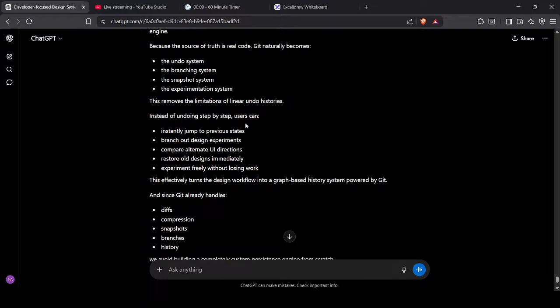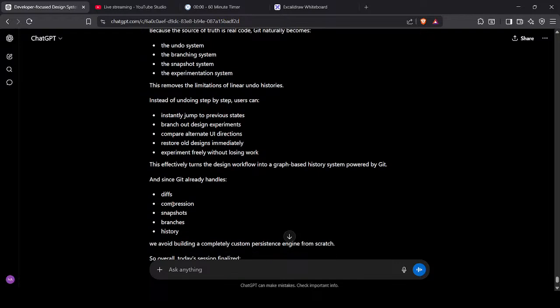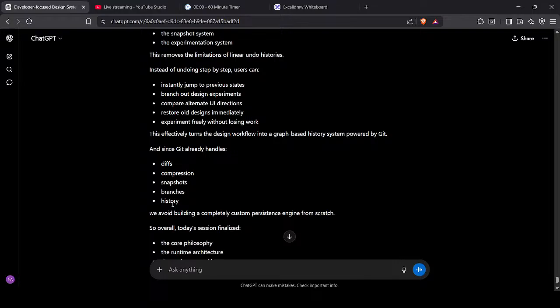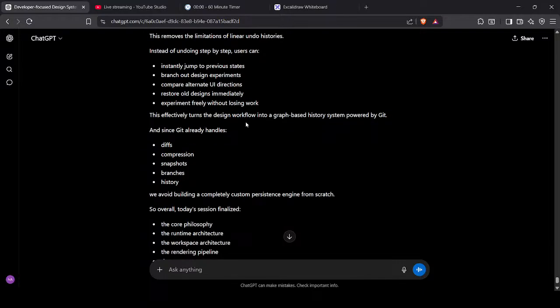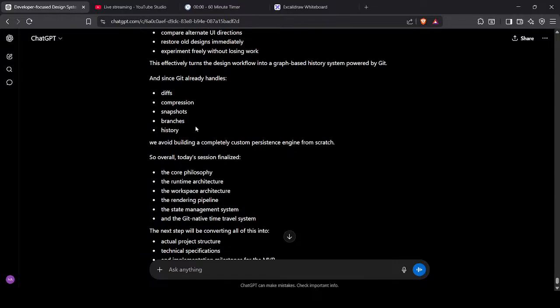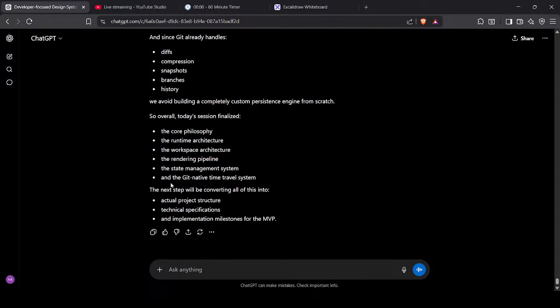Instead of undoing step by step, users can instantly jump to previous states, branch out design experiments, compare alternate UI directions, restore old designs immediately, and experiment freely without losing work. This effectively turns the design workflow into a graph-based history system powered by Git. And since Git already handles compression, snapshots, branches, and history, we avoid building a complete custom history engine from scratch.